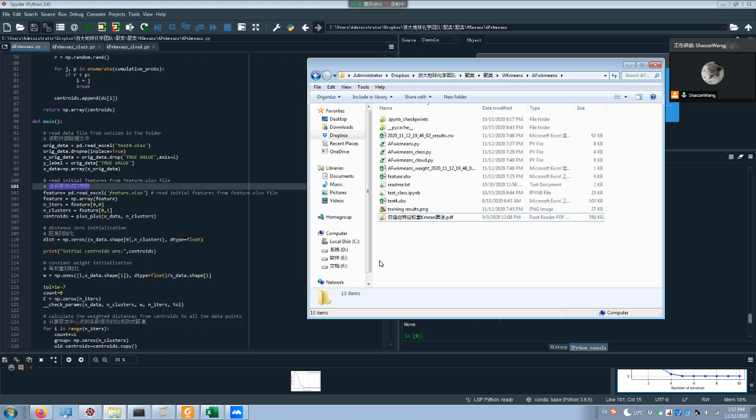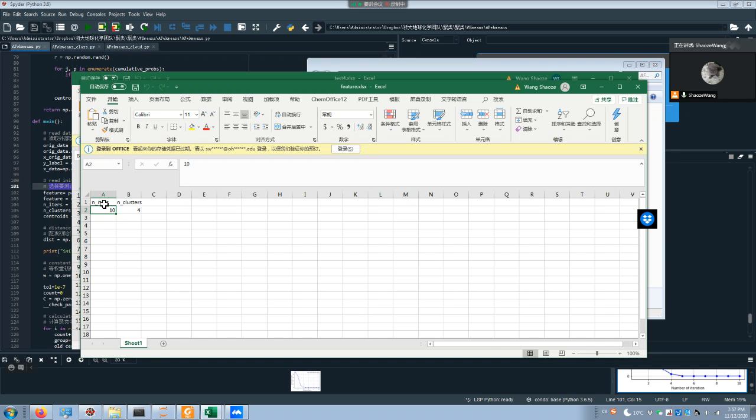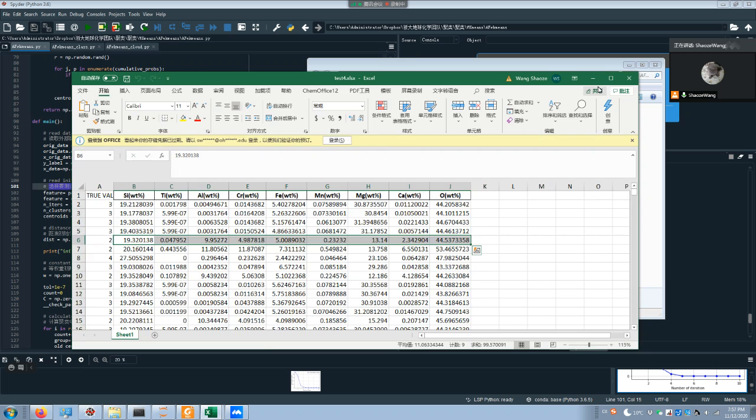So what is a feature Excel file? It's same as before. We have two columns. One is the number of iterations, so it's set 10. We want to run 10 times, and number of clusters that we want to group them. And here we will have 4 groups in our prediction.